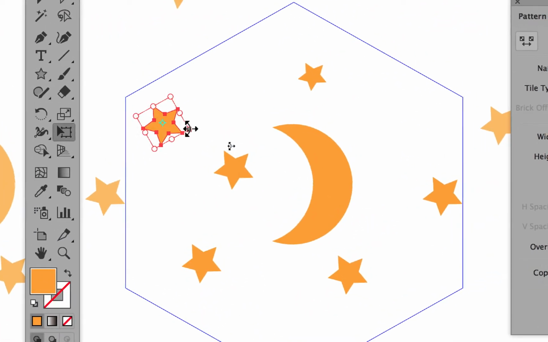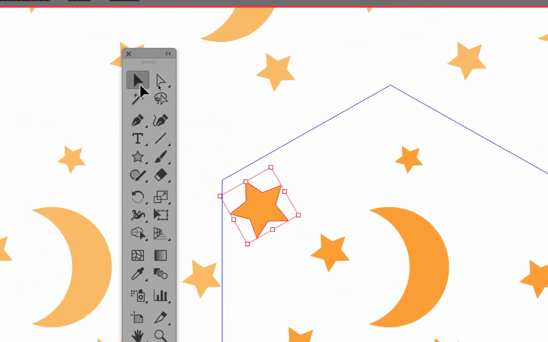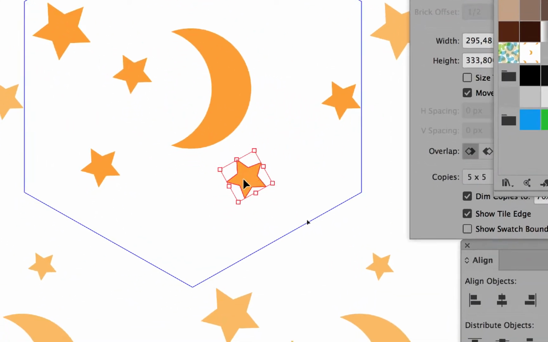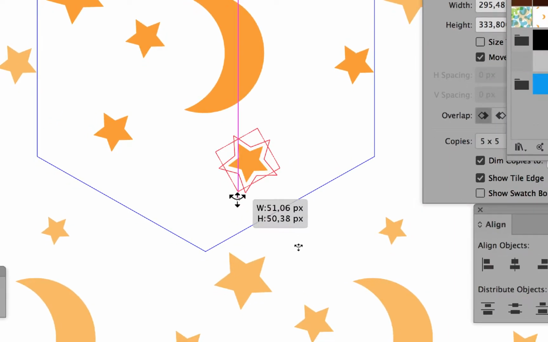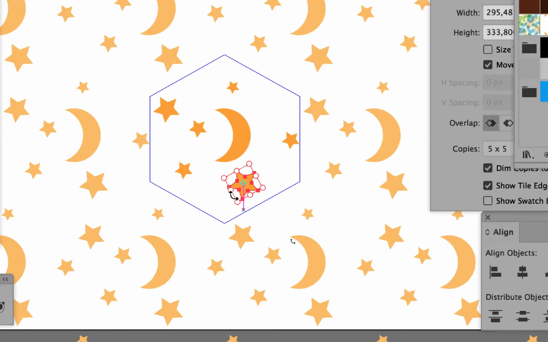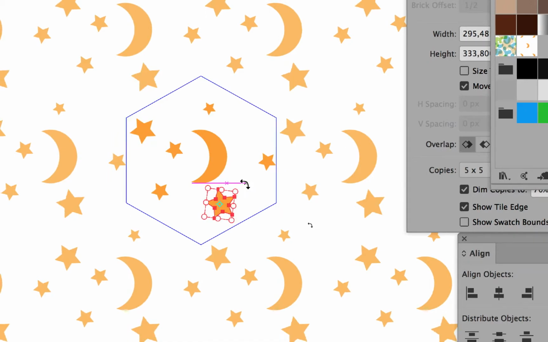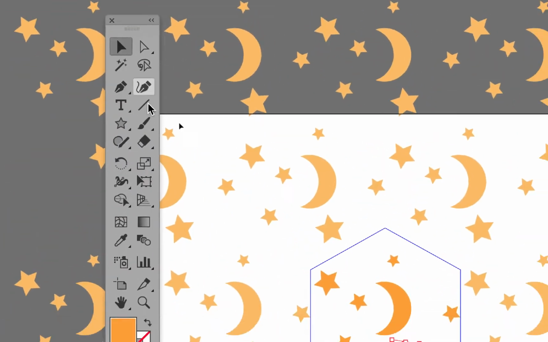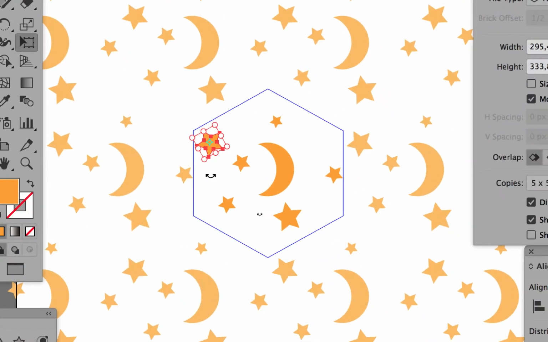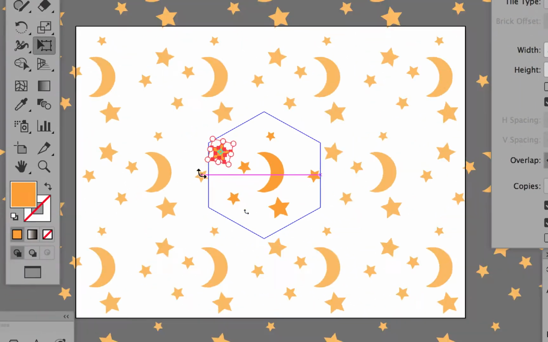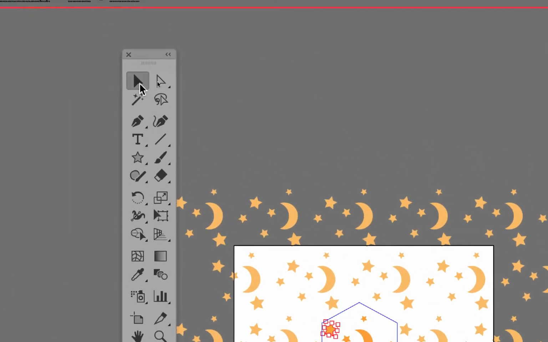So that's just an example of creating a pattern. Good. I may also rotate some of the stars, of course. Great. So this is a pattern.